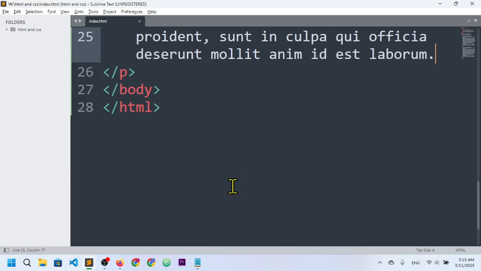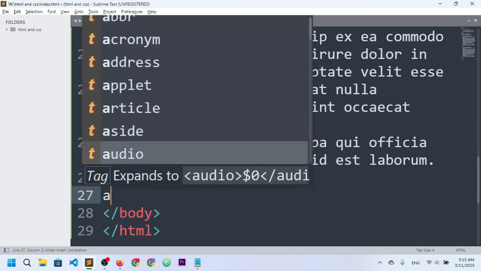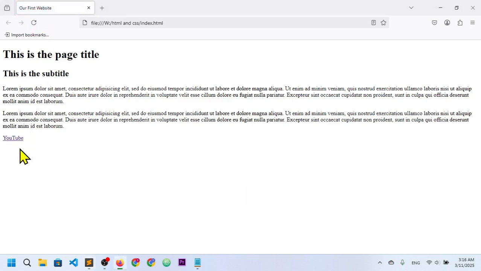And let's say now we need an anchor tag. How can you give an anchor tag? You just have to write the anchor tag here. Inside the anchor tag we have href, and inside the href we have to give the link. So href is basically the link. Let's say I want to write here Facebook, or let's say YouTube. If I refresh, you can see we have YouTube here, but if I click it, nothing happens.